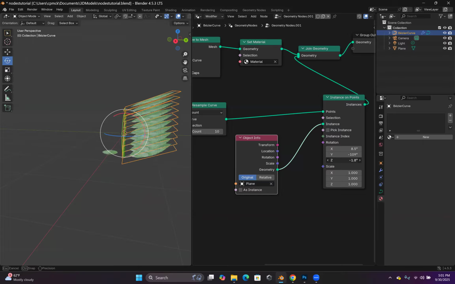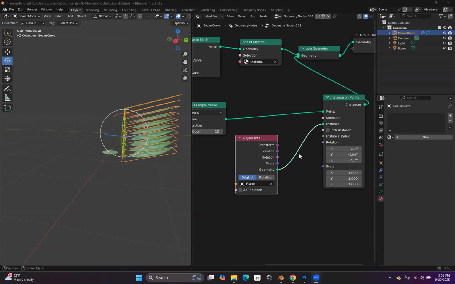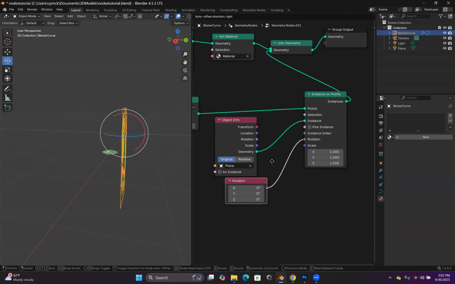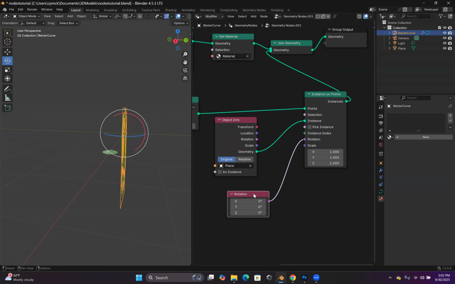But what if you wanted a little bit more control over, let's say, the randomness of how this is actually going to rotate? So let's go ahead and branch off an interesting node called rotate rotation. And it's a little confusing.